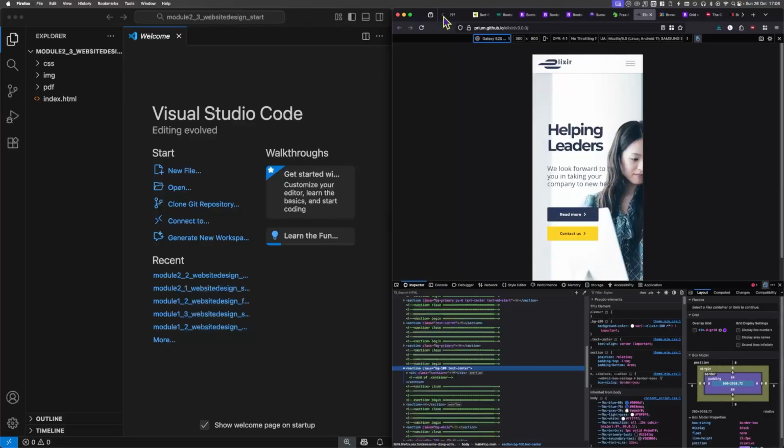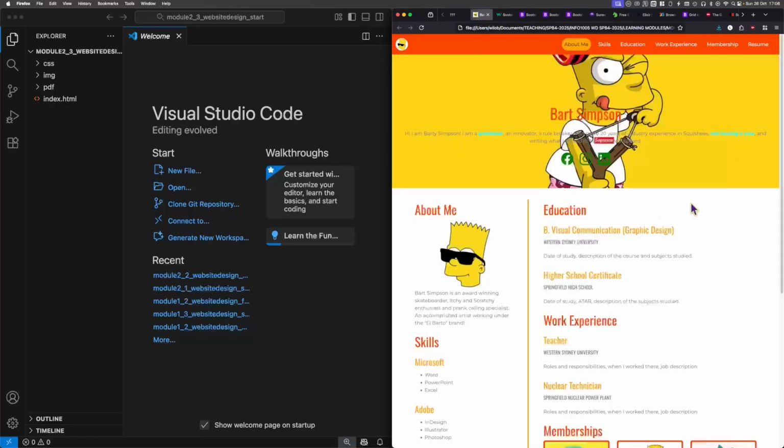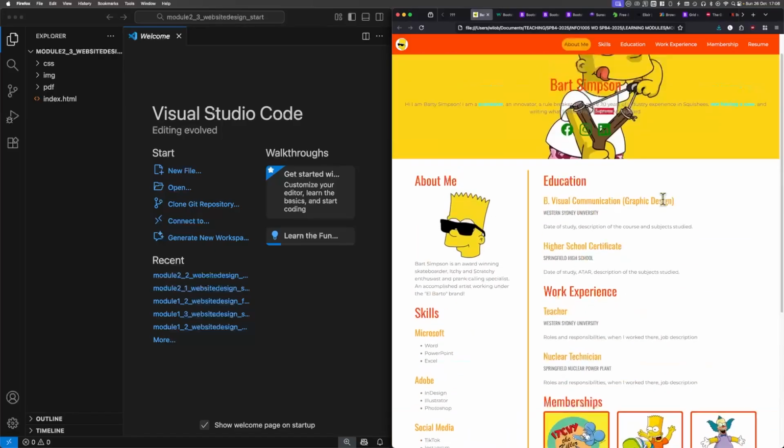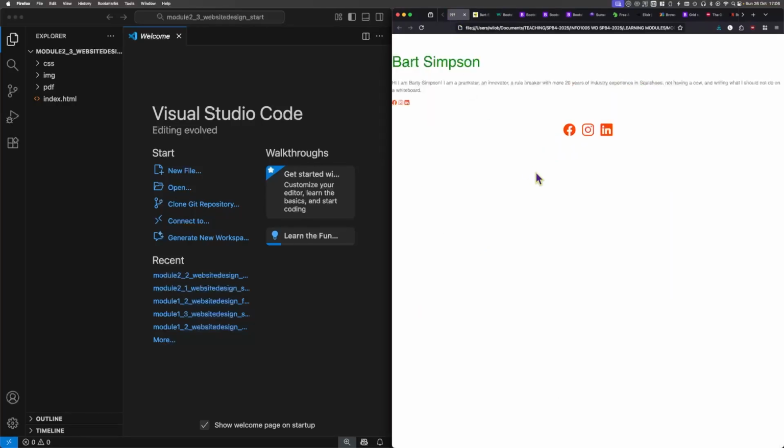So the site that we're going to do today is this one here. It's a very basic site, what we call a Bootstrap site, using that technology, but it also uses HTML and CSS. And we just use Visual Studio Code to build it. We're going to start off with this, which doesn't look like much at all.